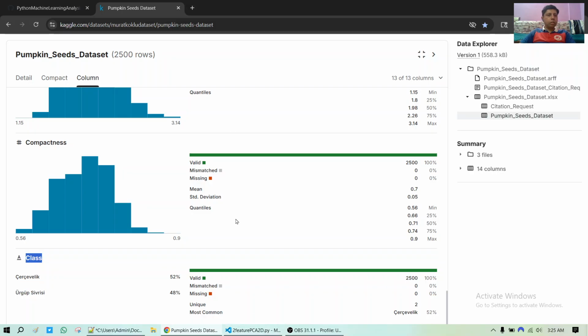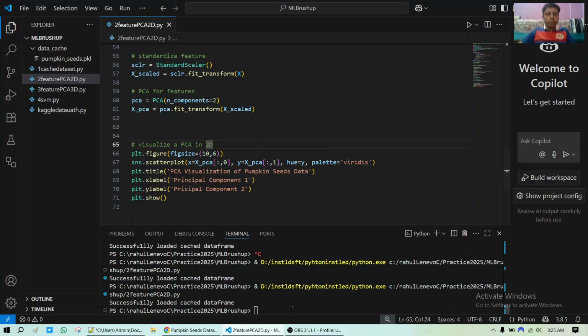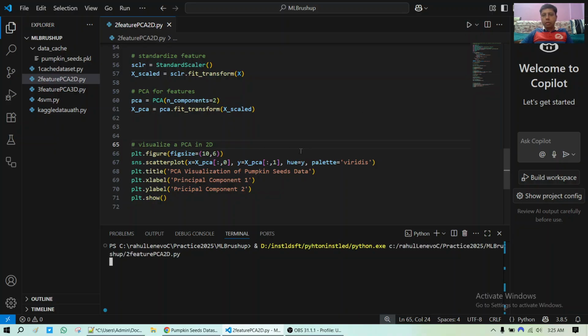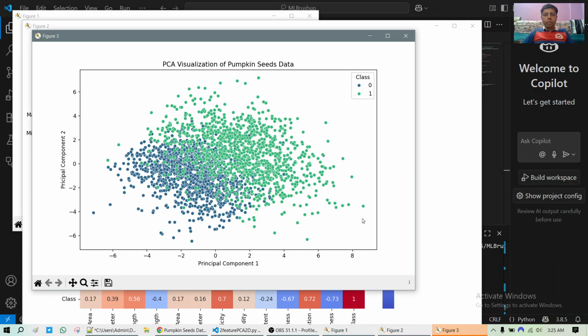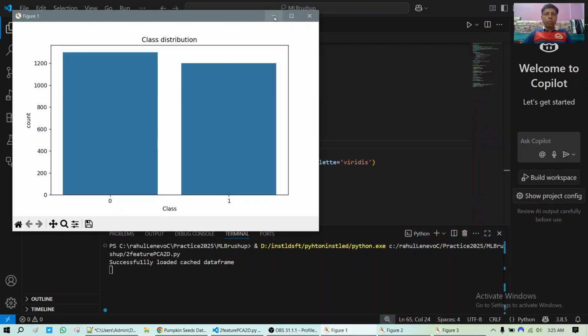Hey guys, let's see. These are the columns. This is our code, and this is the code of the principal component analysis. Let's run this code. Okay, so here is the output. Let's wait. Yeah, guys, the program has successfully run. So let's see one by one what the output of this program is.